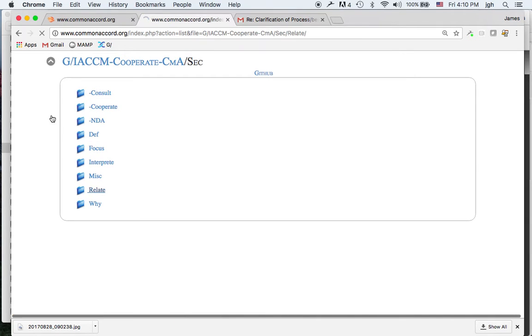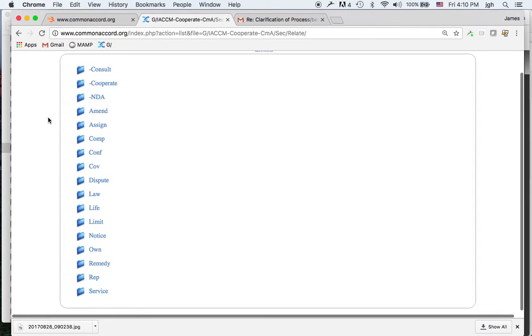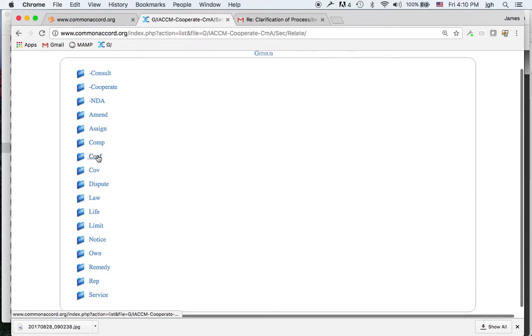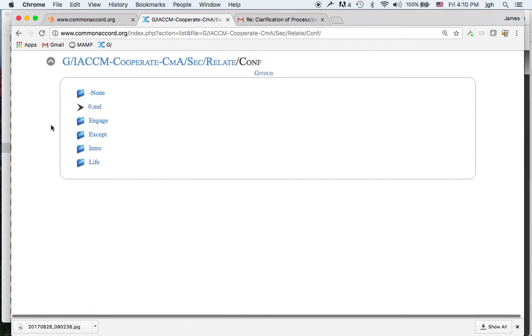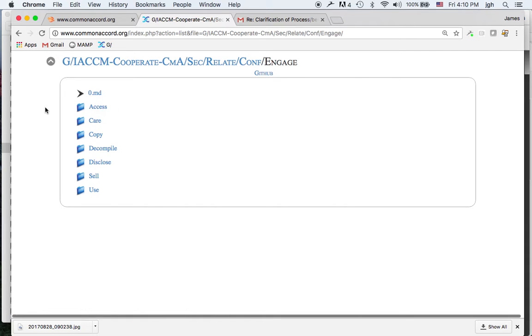So relationship, there's an awful lot that goes into a relationship. How you amend the agreement, whether you can assign the agreement, what the compensation is, the confidentiality provisions, various covenants, disputes, law, etc. And in each one of these things we'll find that there are subcategories. So under confidentiality you have the engagements, you have the exceptions, you have an introduction, you have the term of the confidentiality agreement, etc. And this keeps going down and down to each of the components.